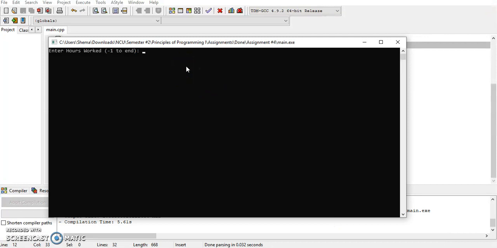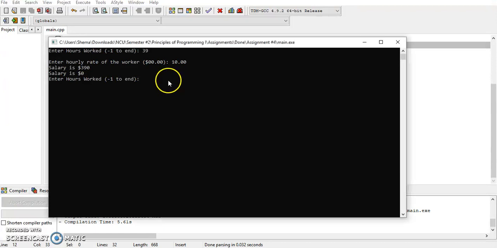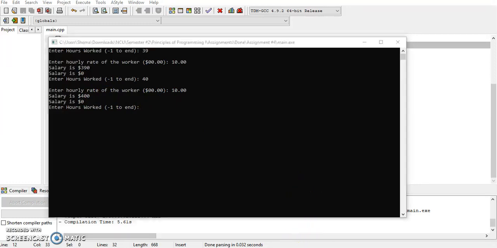So let's try 39 and 10.00. And as you can see, it outputted that the salary is 390, which is correct here. And let's continue. Even though I'm not sure why it outputted 2 times, but I guess because we have 2 statements, but that shouldn't be a problem. So we have 40 now and 10.00. And as you can see, it also outputted 400, which is correct here.